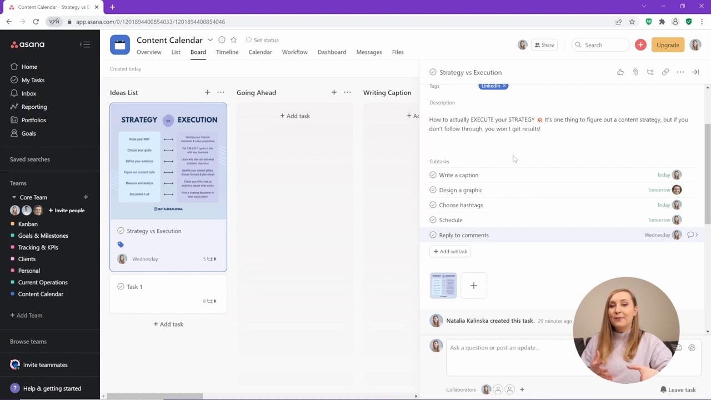Now, depending on the type of content you're creating, you will have different subtasks. And this one that we're creating in here is just a single image graphic. So we have write a caption, design a graphic, choose hashtags, schedule, and reply to comments. Now, all of them can be assigned to different people.